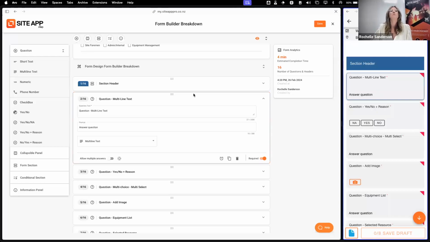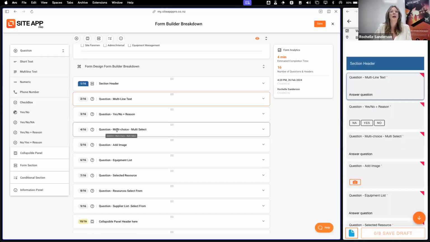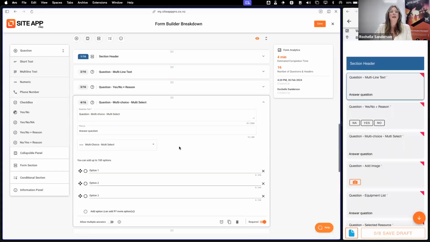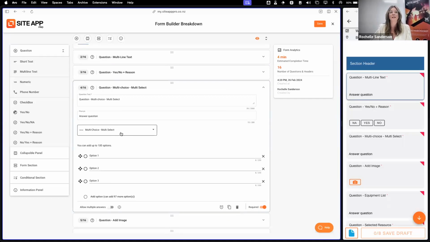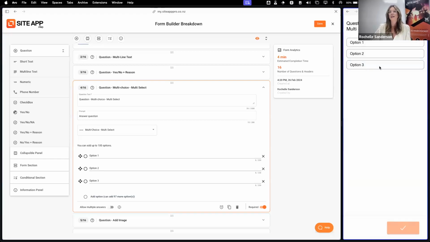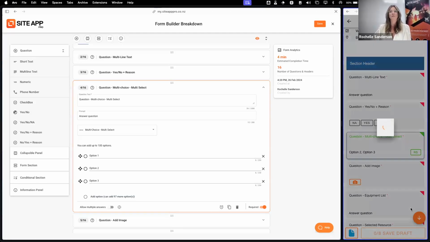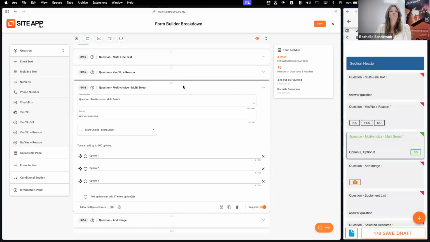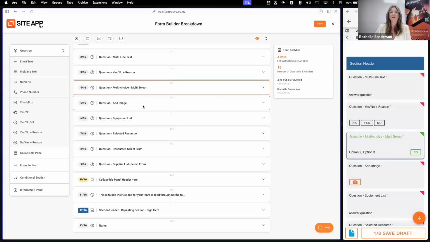Beautiful. Moving through, we've also got things like your multi-choice options. In this case, I've got a multi-choice, multi-select, but there is also the multi-choice just single select as well. And this is going to give the people the different options. In the mobile, we can see here, I've got option 1, 2, and 3, as we have option 1, 2, and 3 here. In this case, I've got multi-select, so I'll choose maybe 2 options and save that off.